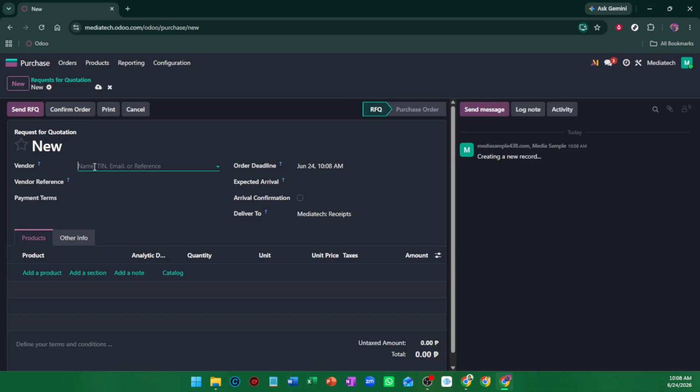Next, enter the vendor name. You can either select an existing vendor or type the name manually. If the vendor profile is already set up in Odoo, the system may automatically fill in useful information such as payment terms and the vendor's price list. That can save time and help reduce manual errors, so it's always worth checking that the vendor record is complete.